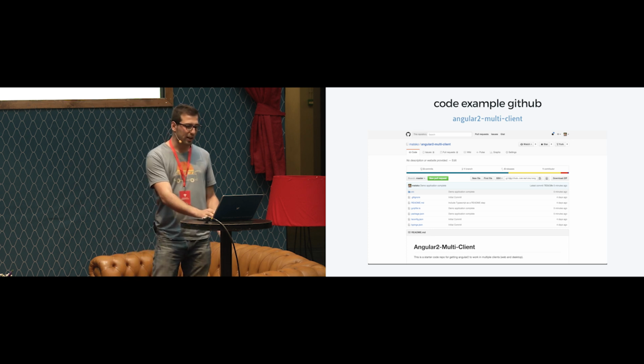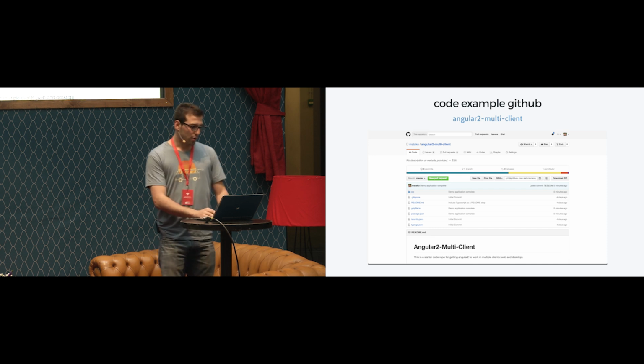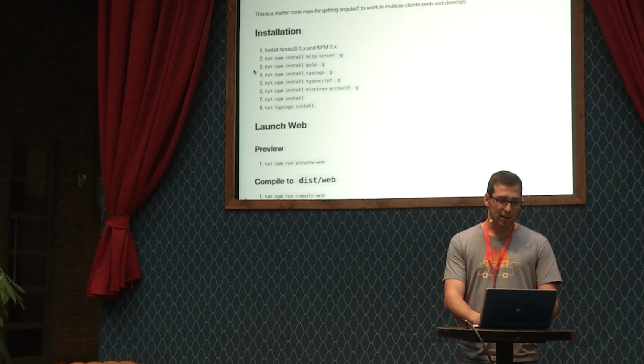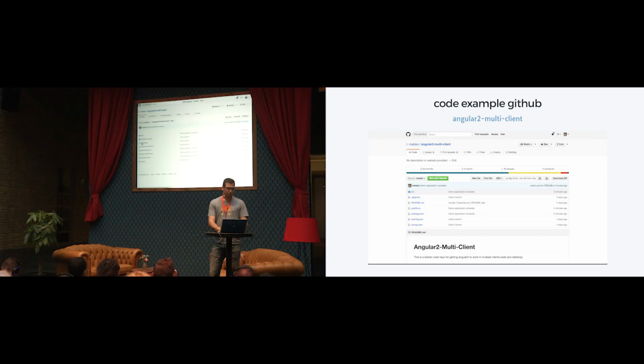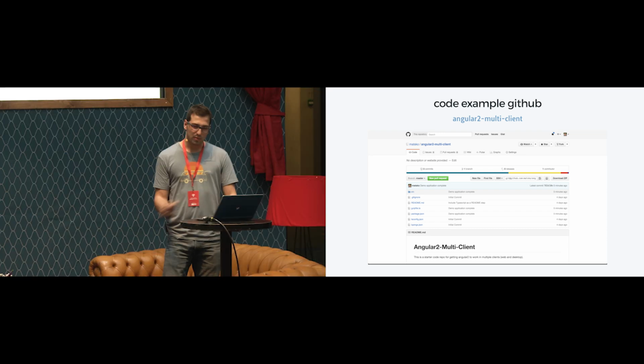You can check the GitHub repo, where you can install it and play with it. And in the source, you will see the web implementation, very basic. And the same for the desktop one.